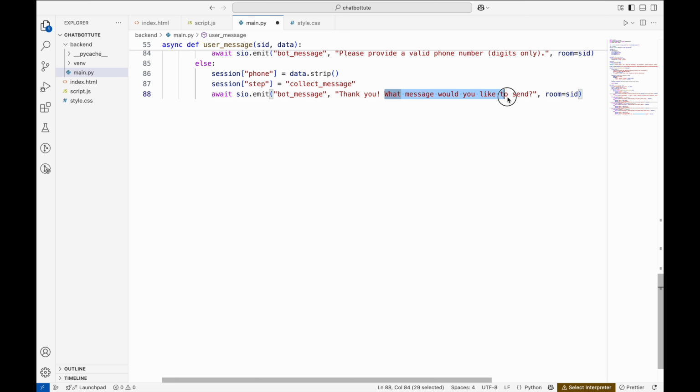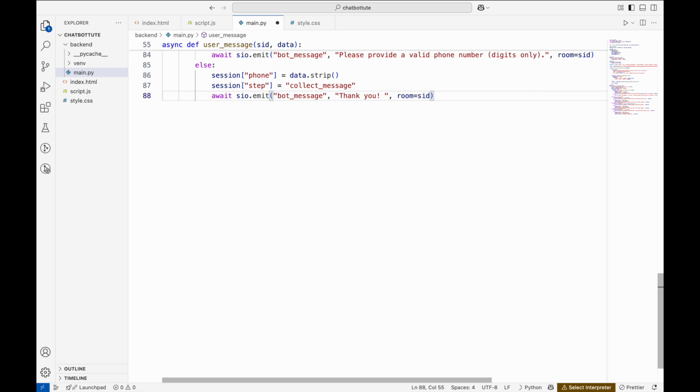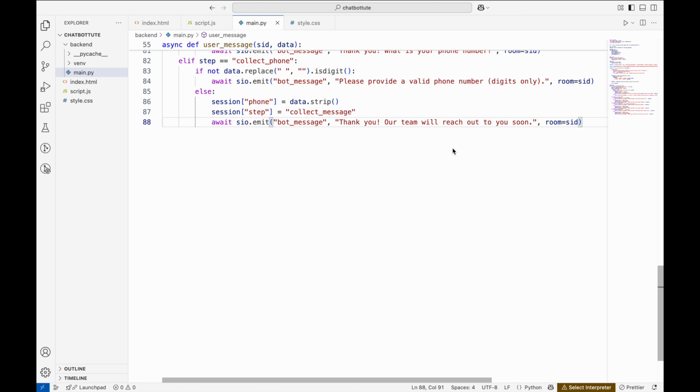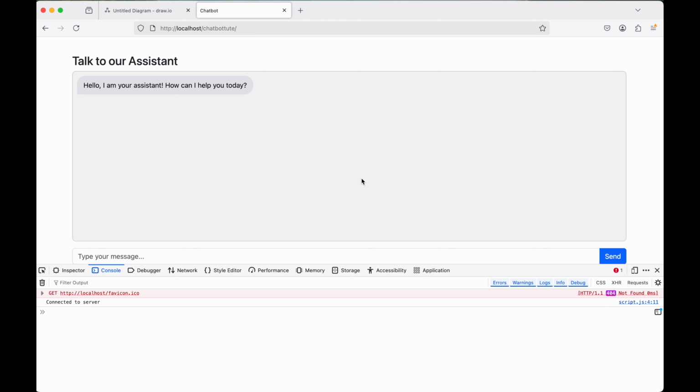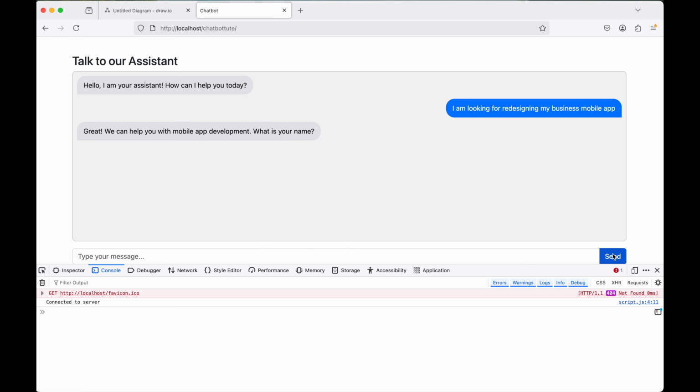Now what we can do is, at this point of time, we can simply tell the user that our team will reach out to you soon, right? Let's try to run this entire program one more time. Let's refresh this. So we have this welcome message. I am looking for redesigning my business mobile app. All right, great. So it has found the detail.